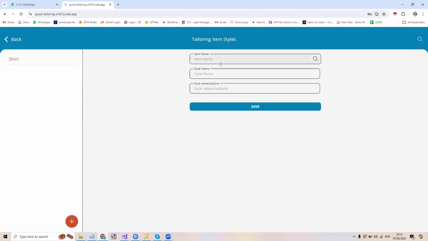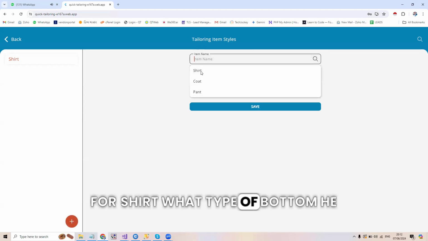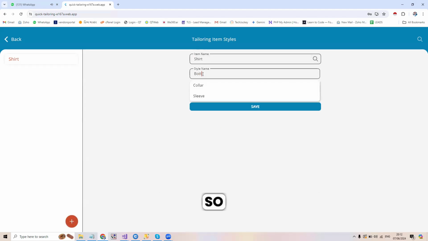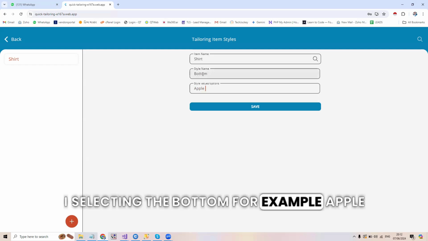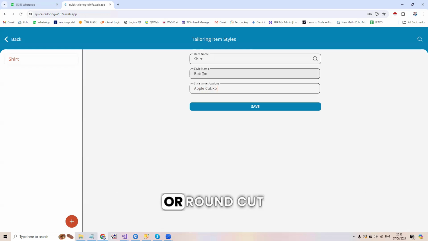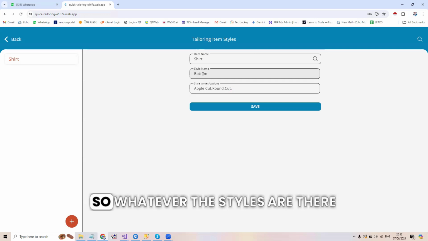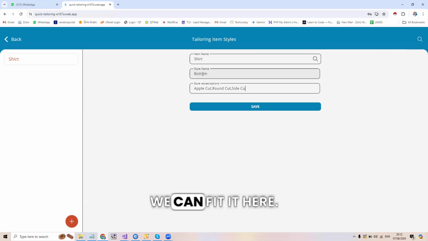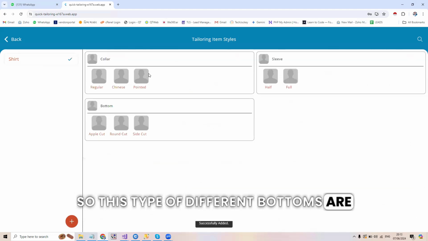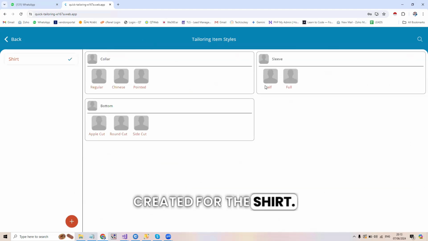Now for shirt, what type of bottom does he need? So I am selecting the bottom, for example, apple cut or round cut or side cut. So whatever the styles are, we can feed them here. So these different types of bottoms are created for the shirt.